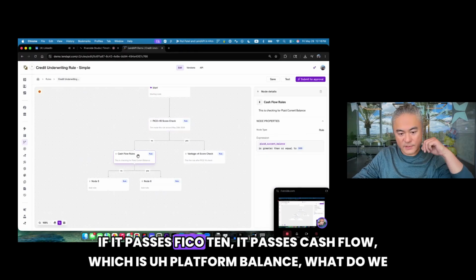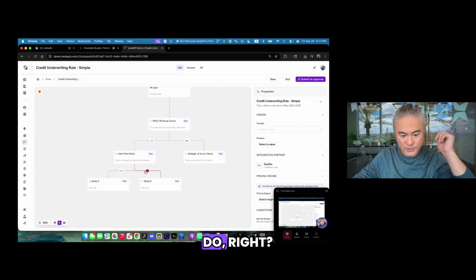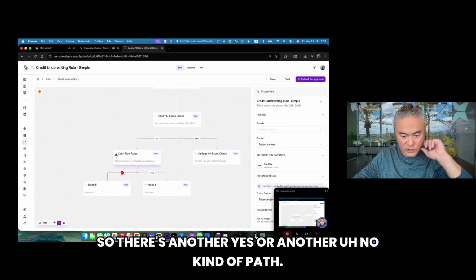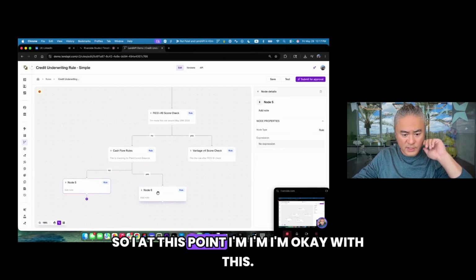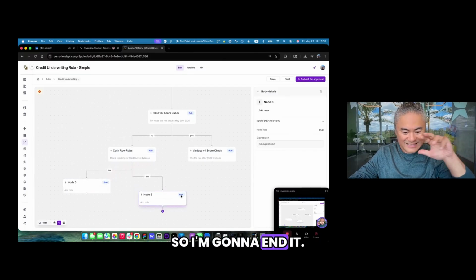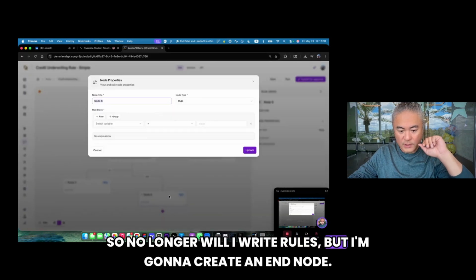If it passes FICO 10, it passes cash flow, which is Plaid current balance. What do we do, right? So there's another yes, another no kind of a path. So at this point, I'm okay with this. So I'm going to end it. So no longer will I write rules, but I'm going to create an end node.